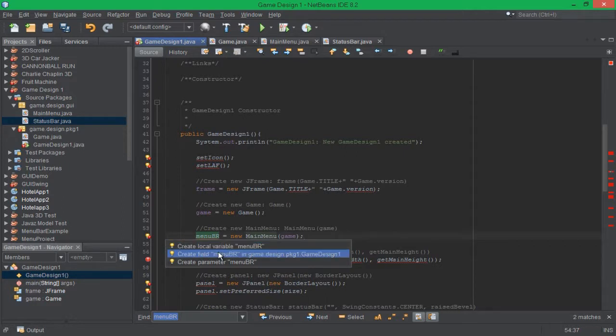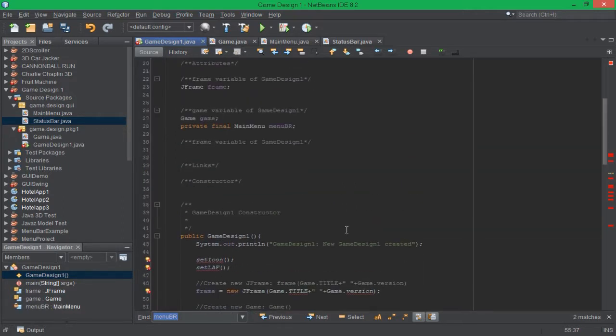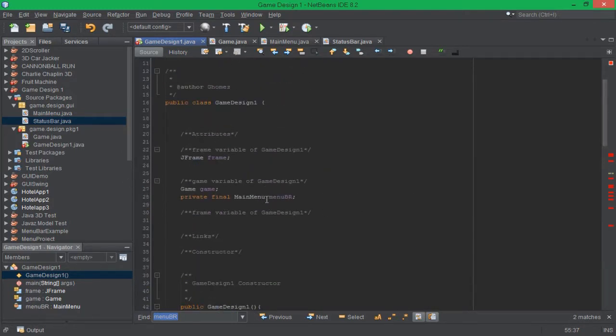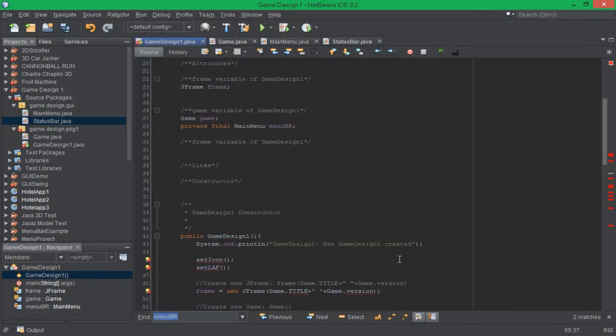So let's go ahead and make a field out of that. Again, I don't think that's going to be used outside of here, and there will only be one main menu. And as long as we're creating it in the constructor here, we can make it private, we can make it final, because there'll only be one, ever throughout the game. That will not change. It won't be replaced with a new menu at any point during the game. So private final is fine for that.